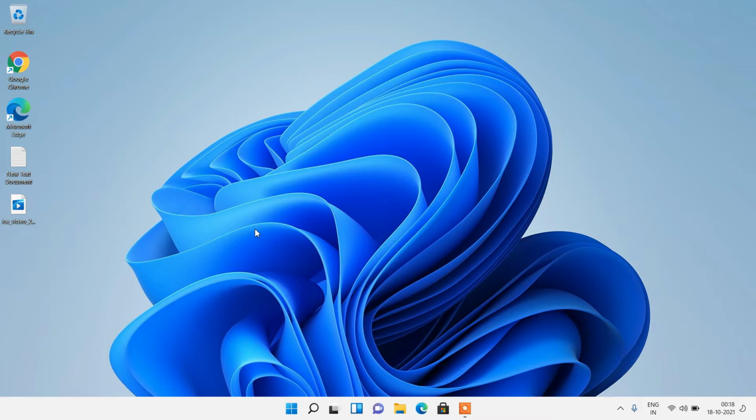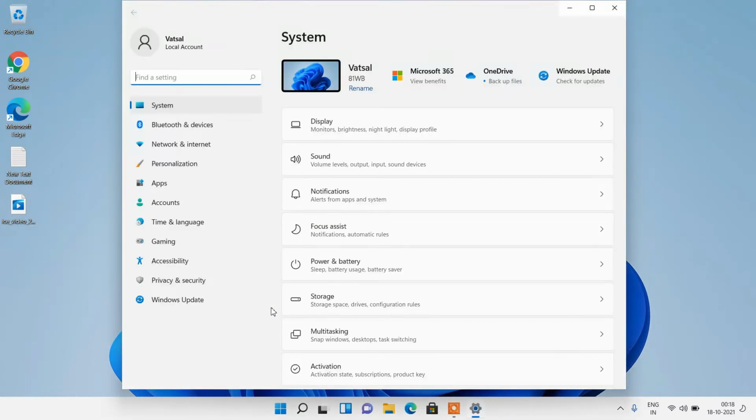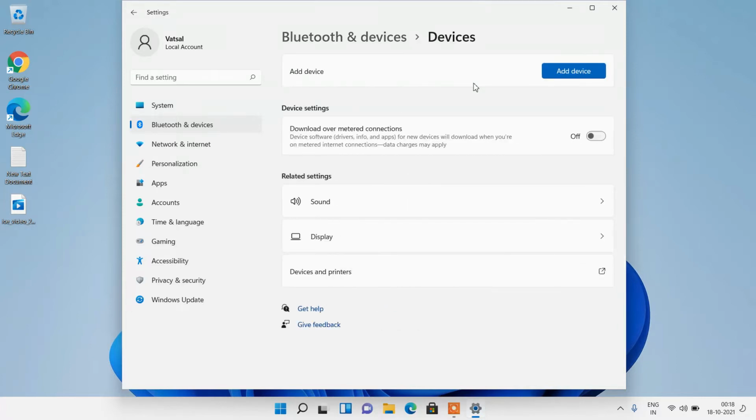Today I am going to show you how to fix the issue of Bluetooth on off button missing from settings in Windows 11. If we right click over the start button, go to settings and then click on Bluetooth and devices, you can see that the Bluetooth on off button is missing. You can clearly see that it is not showing here also.